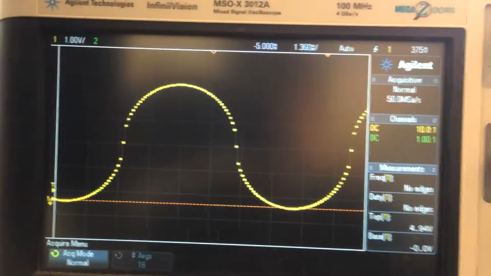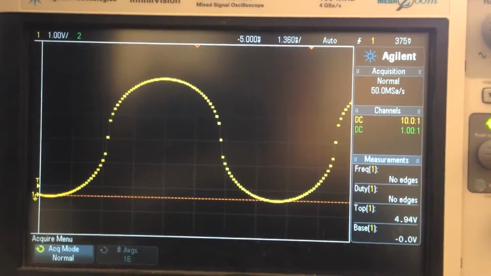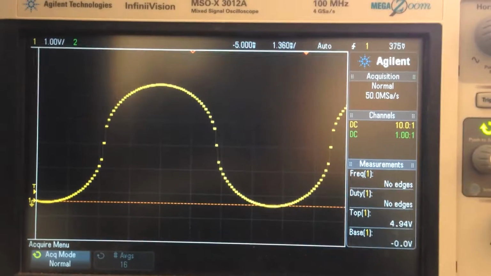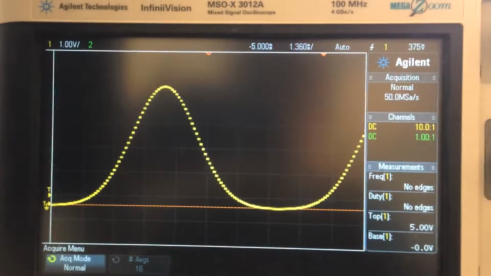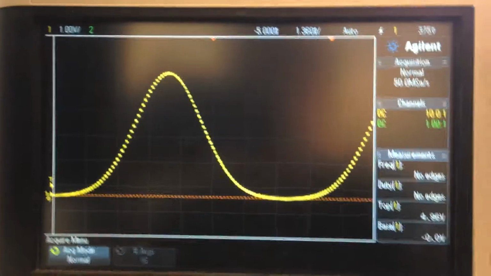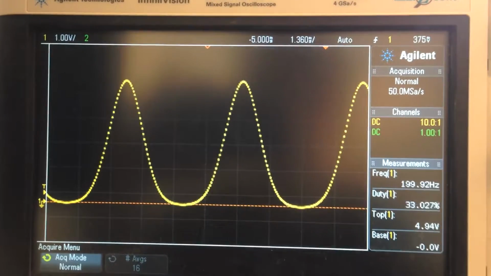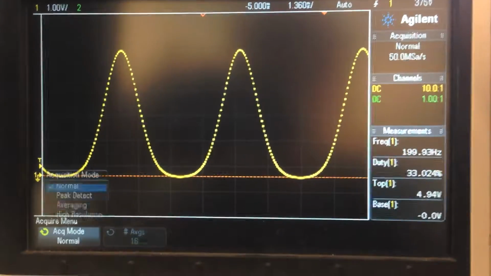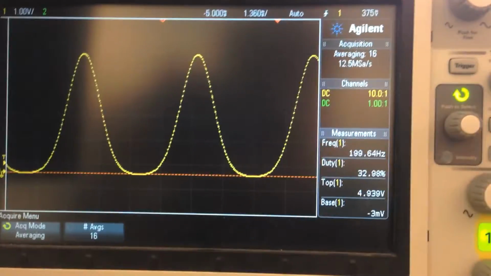So this is the circular wave. Each period is two semicircles connected together looking like a sine wave, but it's actually much more round than a sine wave. And the final wave, the bell curve wave, is just a bunch of repeating bell curves. So if we change the frequency, it looks like that. And now I'm going to change it back to averaging mode because that's much cooler to watch.